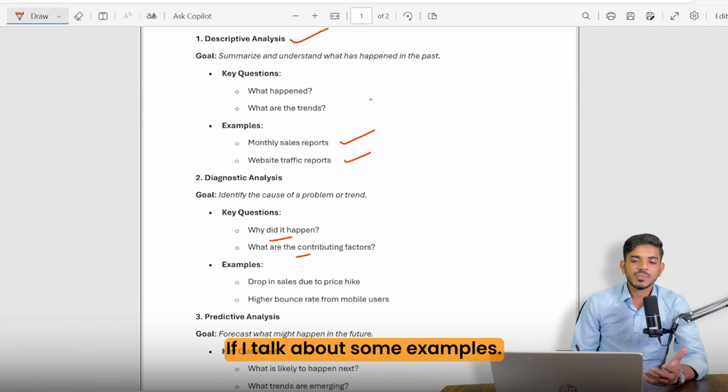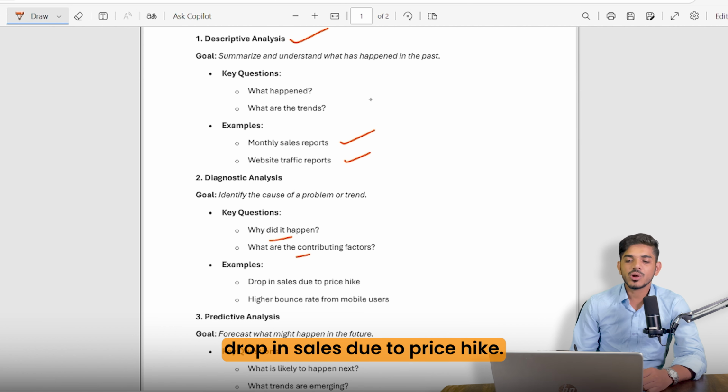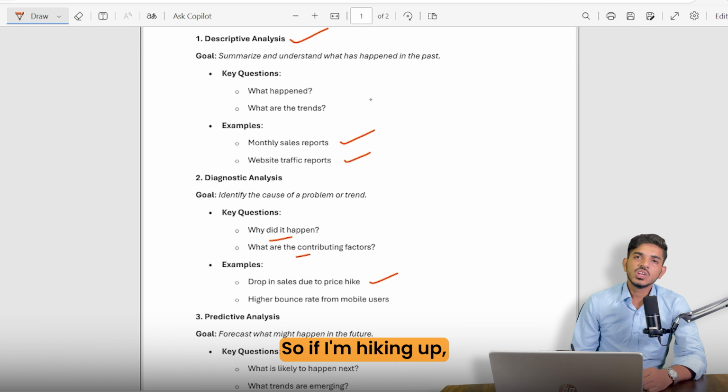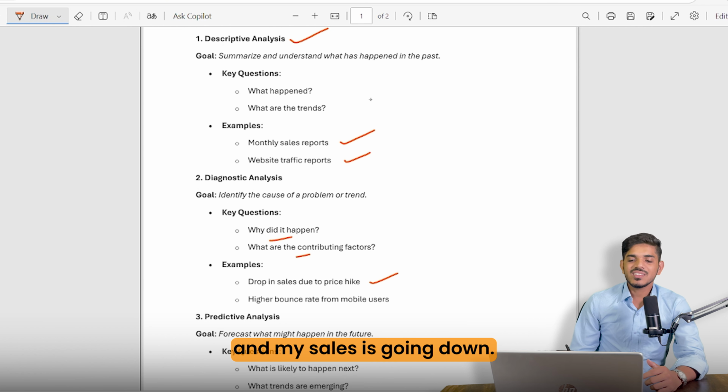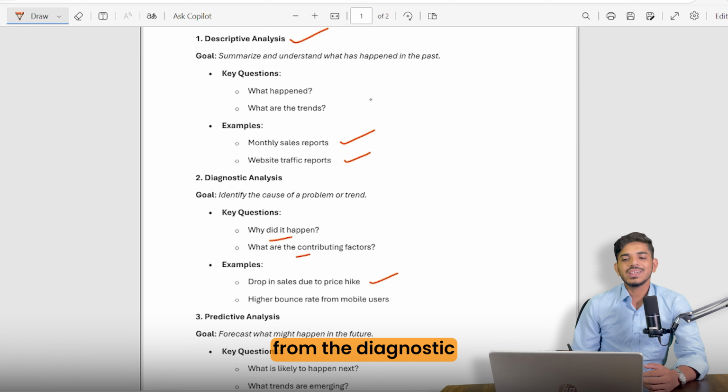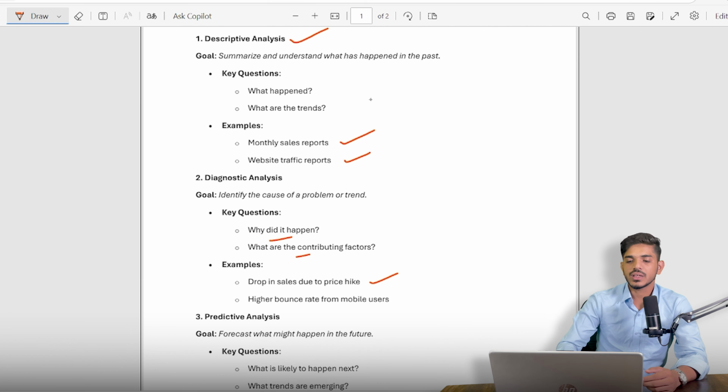Okay, if I talk about some examples, here you can see a drop in sales due to a price hike. So if my price is getting hiked up and my sales are going down, this is what I understand with my diagnostic analysis. Another example here is a high bounce rate for mobile users. So we can understand a few questions like this from the diagnostic analysis of the data set.